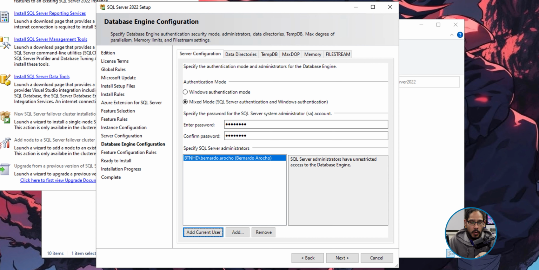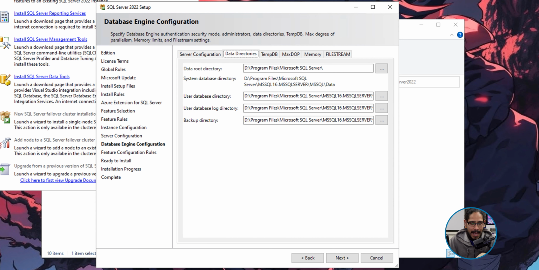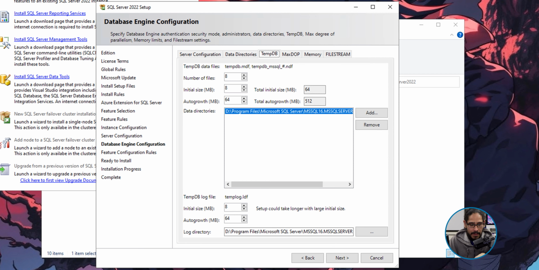Now from here, we're going to click on the Data Directories tab. And I just like to make sure that it is pointing to the correct directory. It is the D drive. Great. We're going to head over to the Temp DB tab. And then from here, I just like to make sure that the data directory is set to D. And at the very bottom, the log directory is set to D, but I'm going to change it to L. Because again, I created a log partition just for logs only.